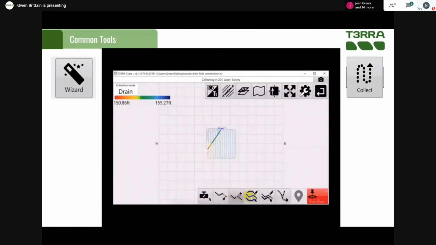Clicking on the collection mode button again will change you to boundary survey mode. Boundary surveying allows you to survey the outer perimeter of a field. The marker button allows you to set points of interest at selected locations. This is similar to a flag in John Deere software.